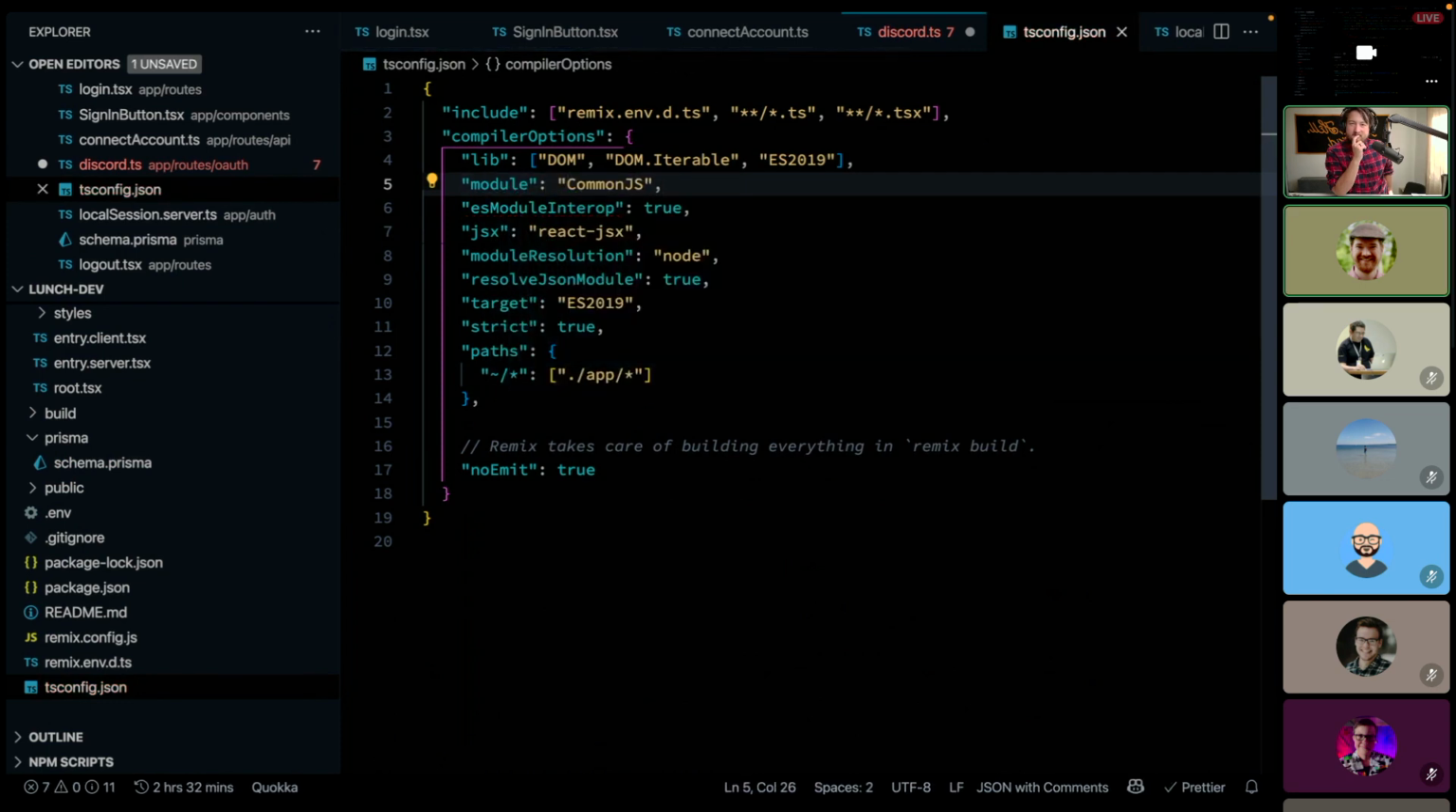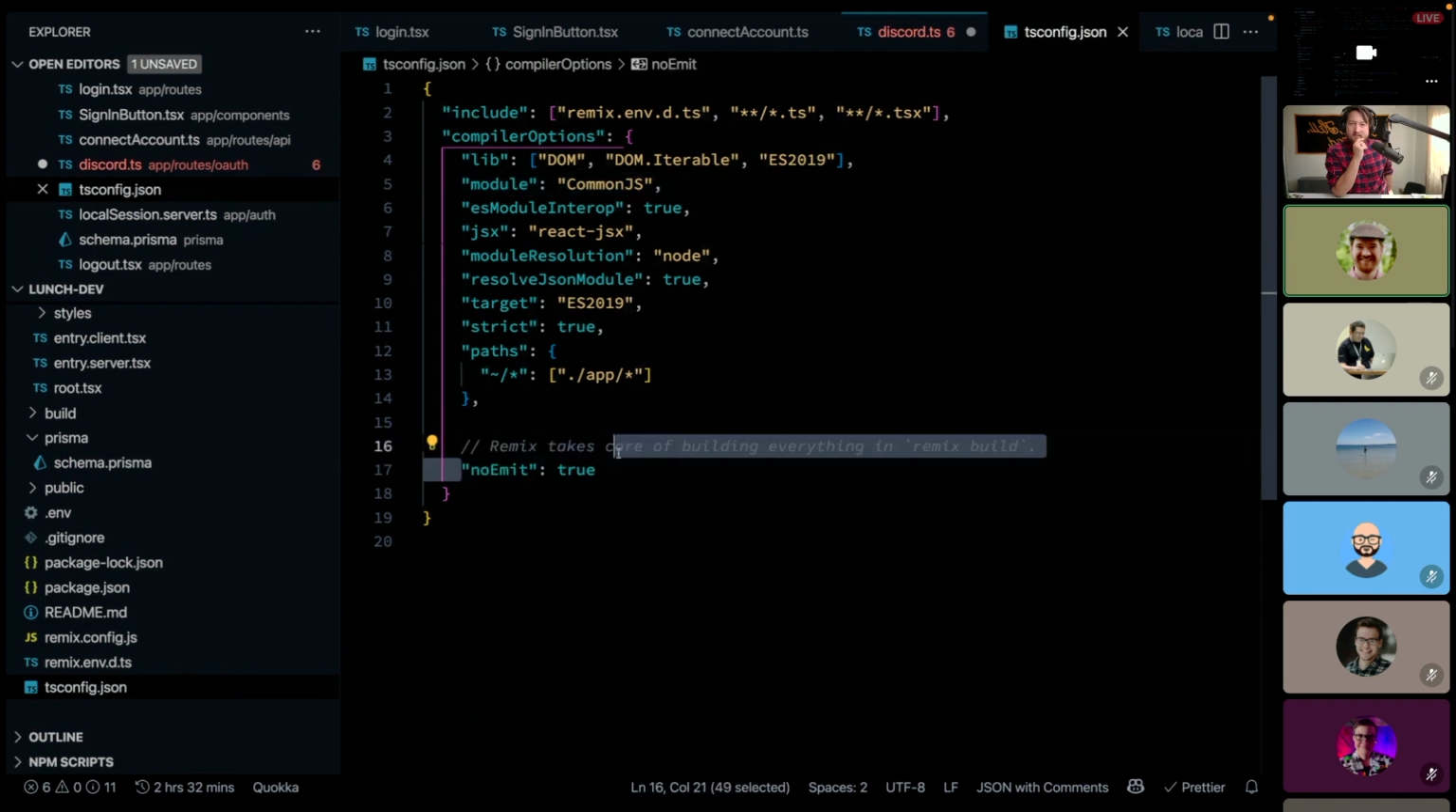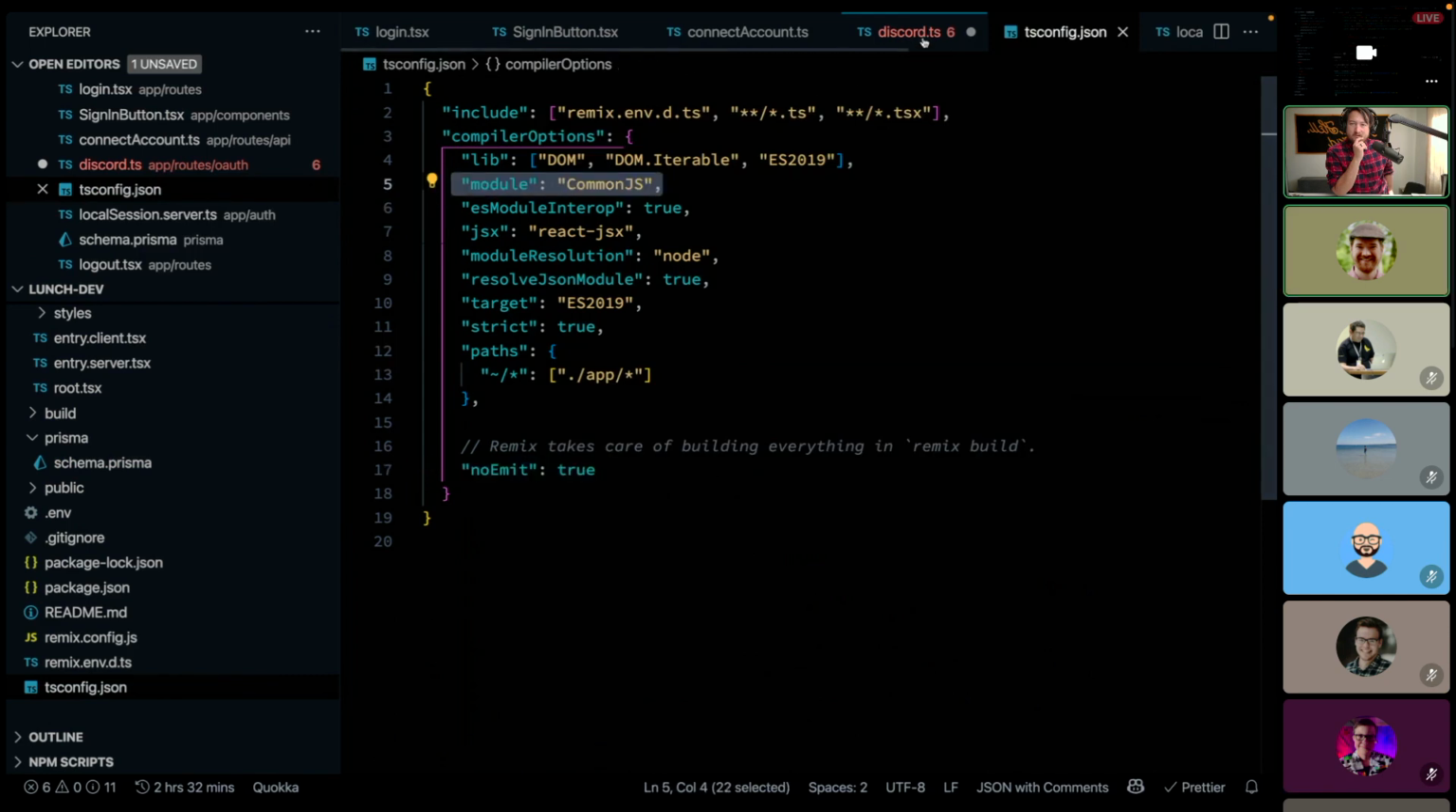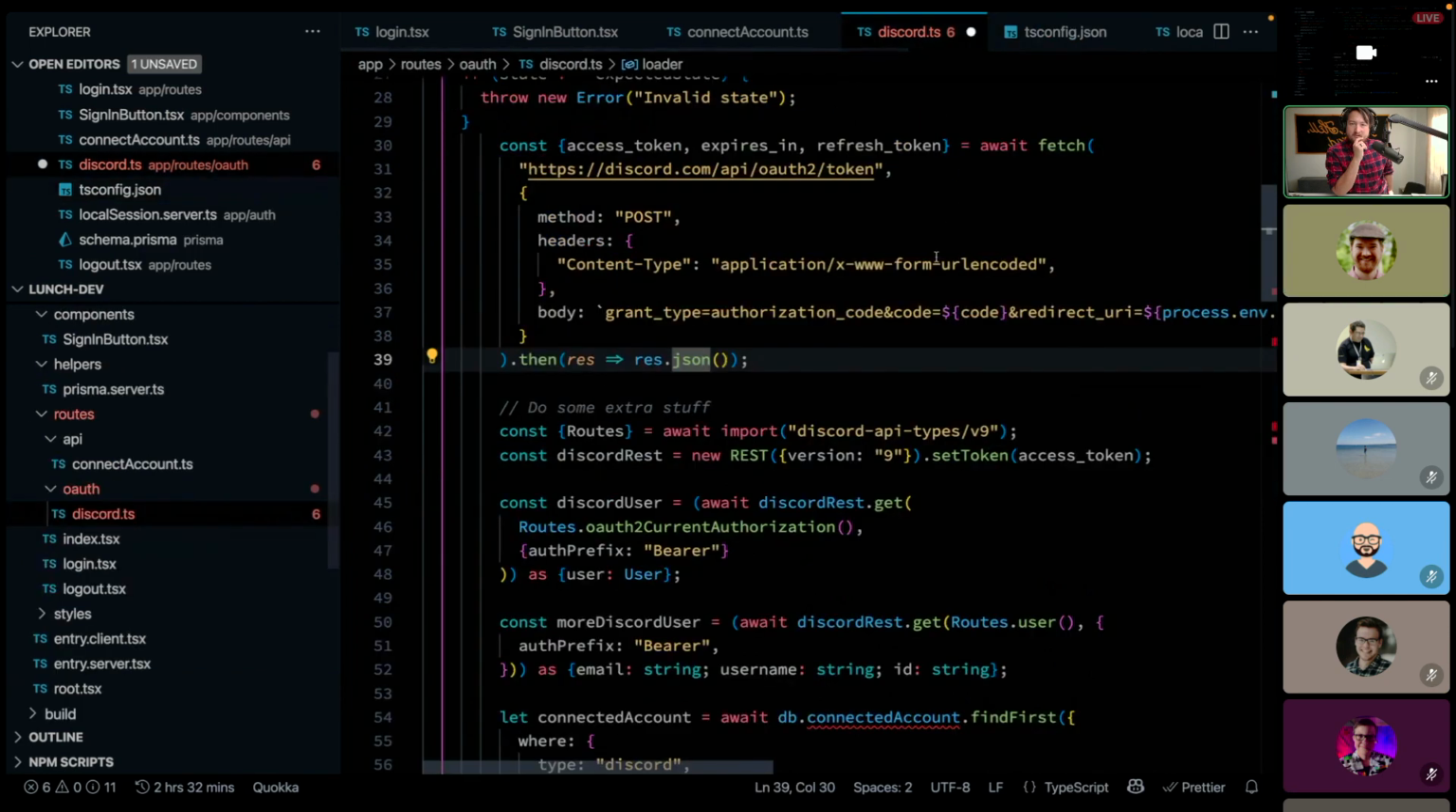The reason for that is because the Remix server uses CommonJS. They don't support ESM quite yet, but they're working on it. And besides, this no emit thing here means that TypeScript isn't even going to worry about compiling my code anyway. It's just doing the type checking. So this doesn't affect the output bundle since Remix bundles my code for me.